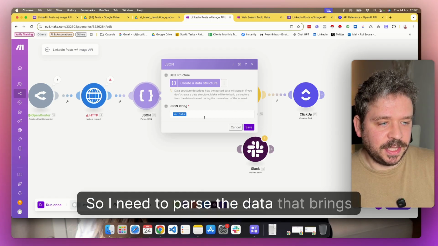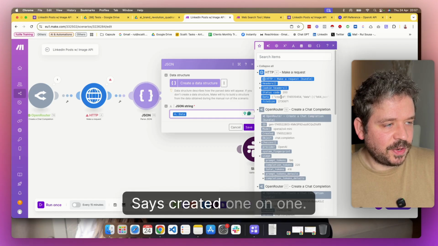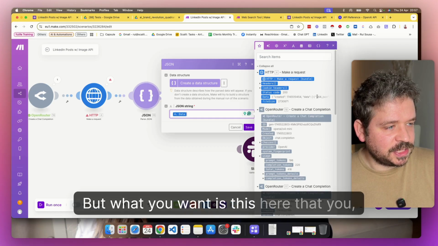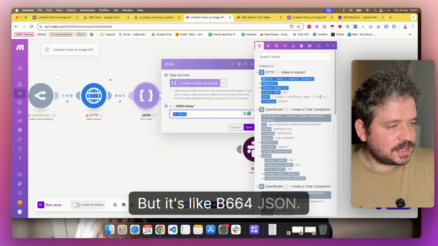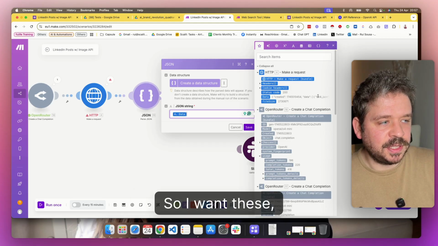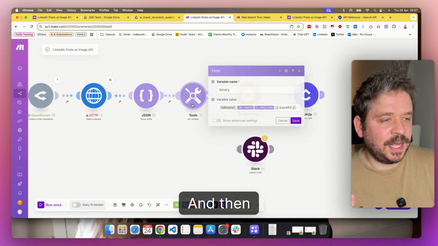So I need to parse the data that it brings. You see here, this is just an example that I ran previously. It says created, but what you want is this here, which you cannot see, I cannot expand it, but it's b64_json. So I want this. I don't need all of this, so I need to parse the JSON first.